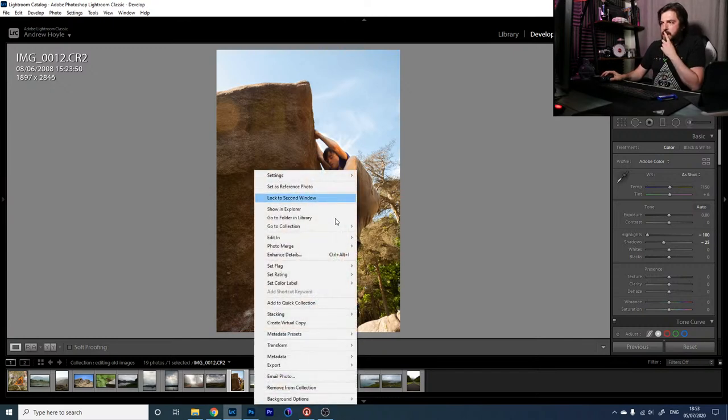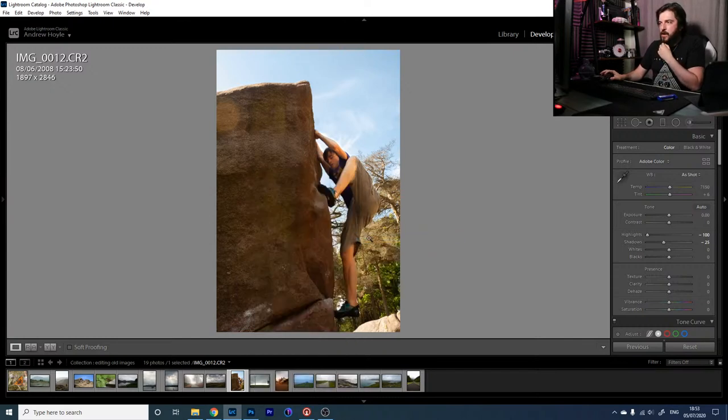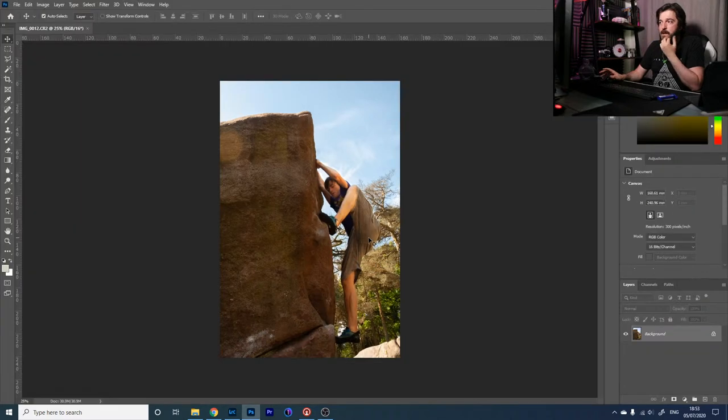But I think I'm going to... let's take it over to Photoshop, because I just want to try one more little thing. That was quick. That's so quick. Should be. It's a very good PC.